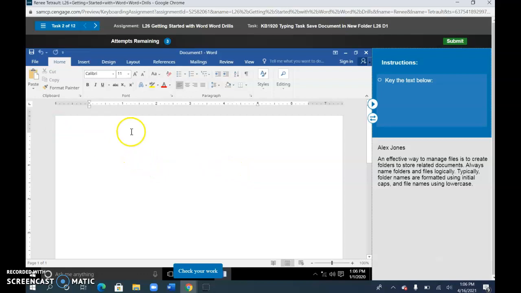And then in order to activate the window to type in, you can either just manually click or hold Control and press F9. Either way, you want to get the flashing cursor active in the window. And then you're going to type what you see over here on the right-hand side. You'll type Alex Jones, press Enter, and then you will type the very next lines.